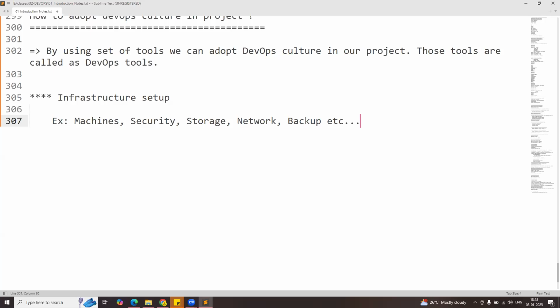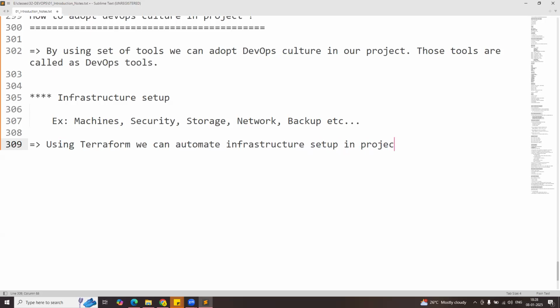So instead of doing this infrastructure setup manually, we are going to use a tool called Terraform. Using Terraform, we can automate infrastructure setup in a project, whatever infrastructure is required. Earlier, people used to set up the infrastructure manually. That takes a lot of time.